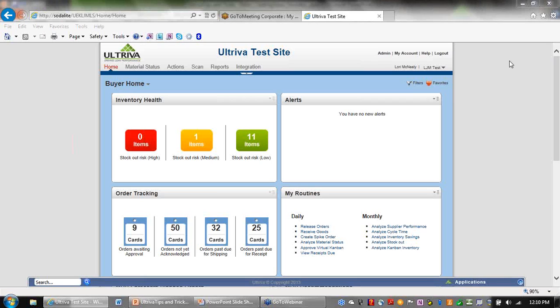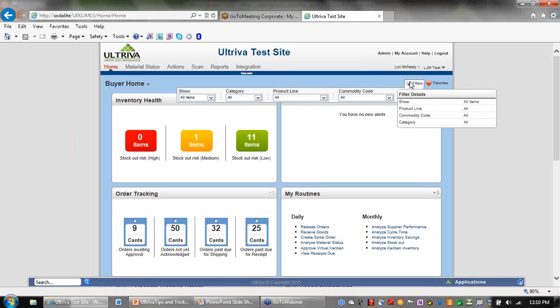All right, so first we'll start off with some filters, what the filters do. So I'm here on the home screen, as if I had just logged in. There's a filters icon here. I hover my mouse over it. It tells me what filter options are being applied right now on the screen. For now, it is showing everything.